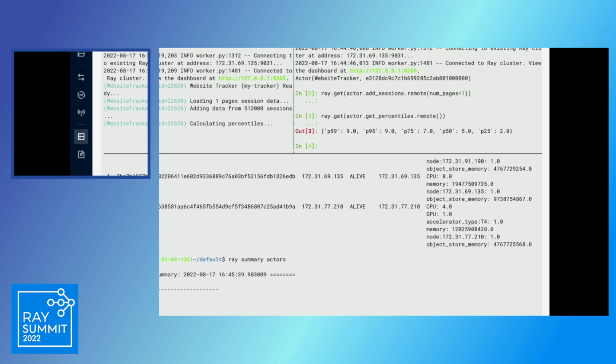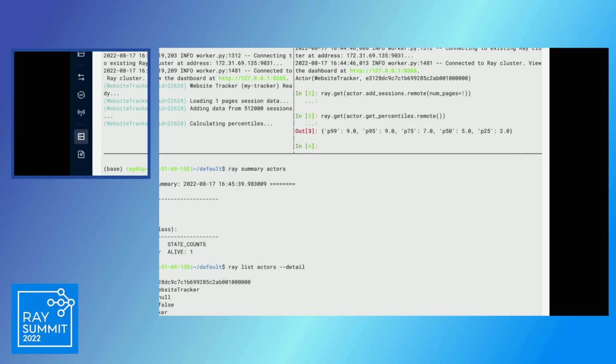I could use the list actor API to drill down. So ray list actors will give me the actor ID, its name, its death cause if it has already died, whether it's a detached actor, the PID of the process that's running the actor, and also the serialized runtime environment that I passed to the actor when I initialized it.